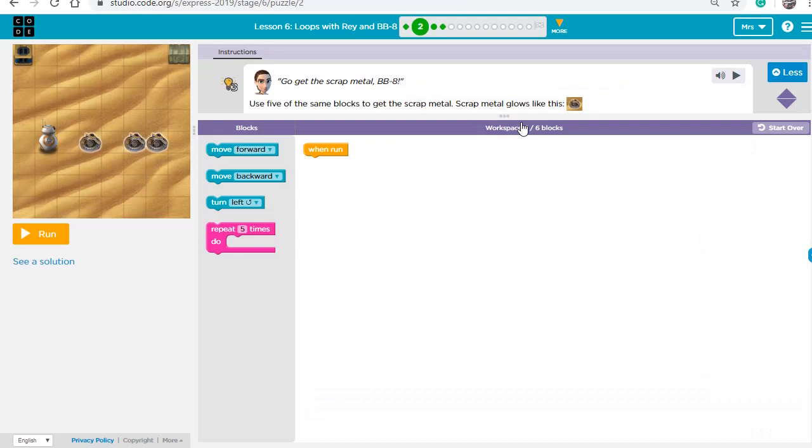Our task here: go get the scrap metal, BB8. Our mission here: use 5 blocks to get the metal. The metal scrap looks like this one, the glowing one here. So we're going to drag move forward, as we need to move BB8 from here to collect the 3 scrap metals. We need to move him 1, 2, 3, 4, 5 steps. So we need 5 move forward blocks.